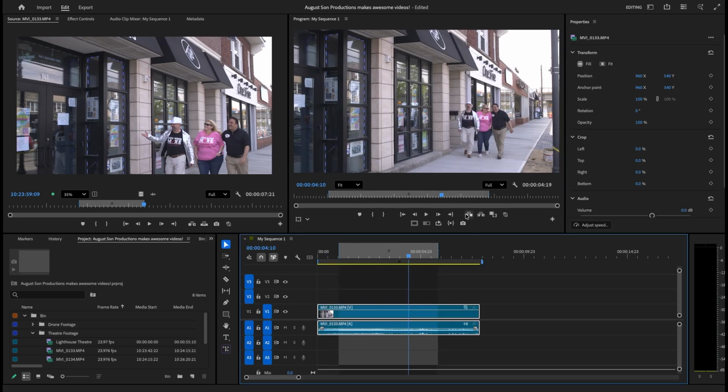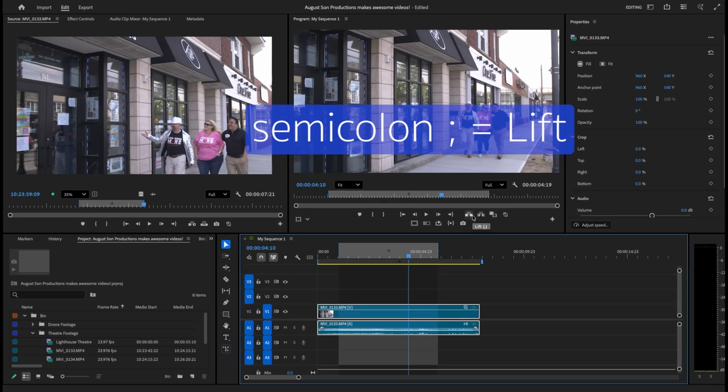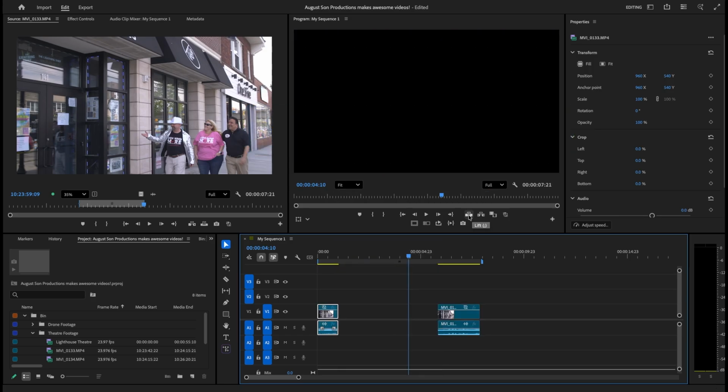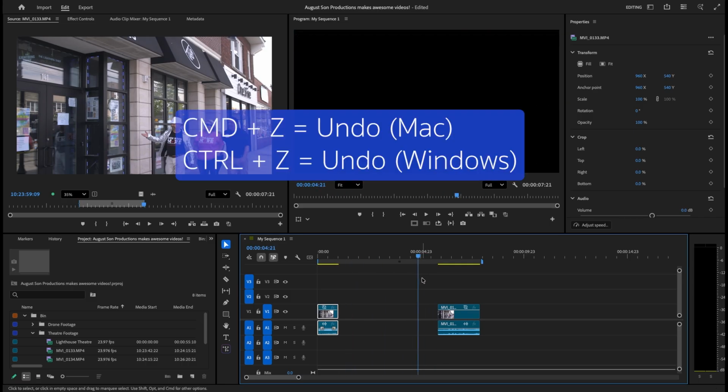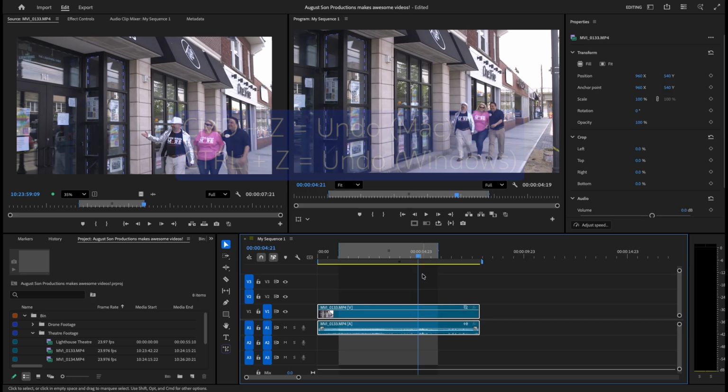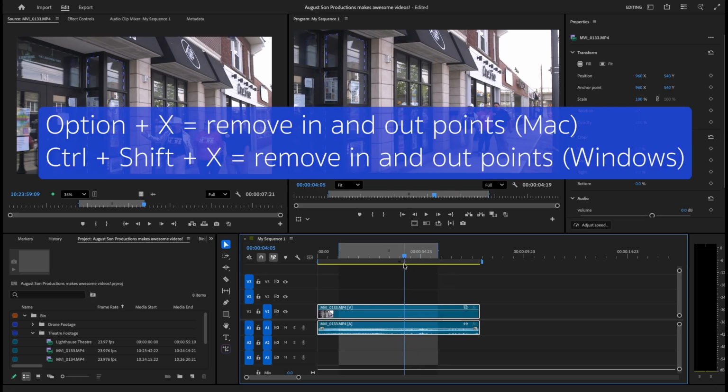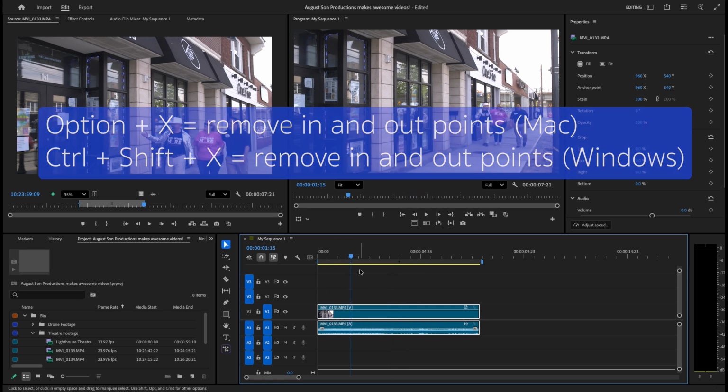And let's take a look at this other button, the lift button. And the keyboard shortcut is the semicolon. So let's go here and let's lift. So you see what that did? It did the same exact thing, except it left a huge gap here between the clips. So let's Command Z to undo that. And now press Option and X on your keyboard to get rid of the in and out points.